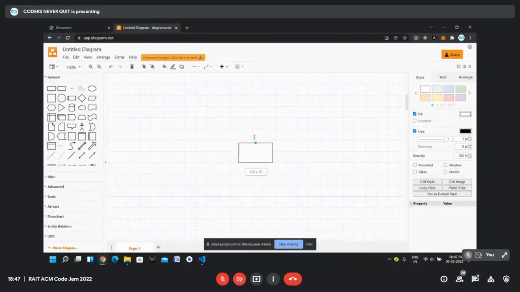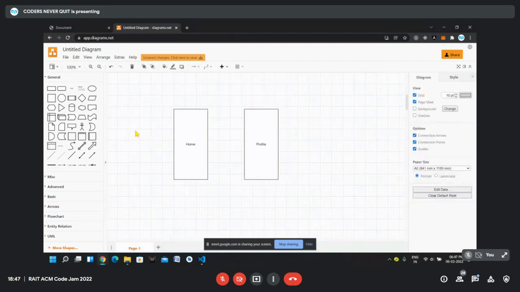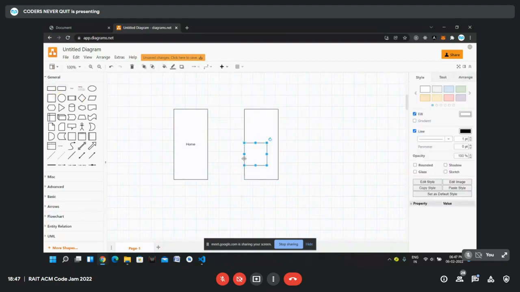See, your application can have multiple screens. Maybe this can be, let's say, the home screen, and this could be the about screen, or the profile screen. And maybe in your home screen you can have a card. So this card will be a component.